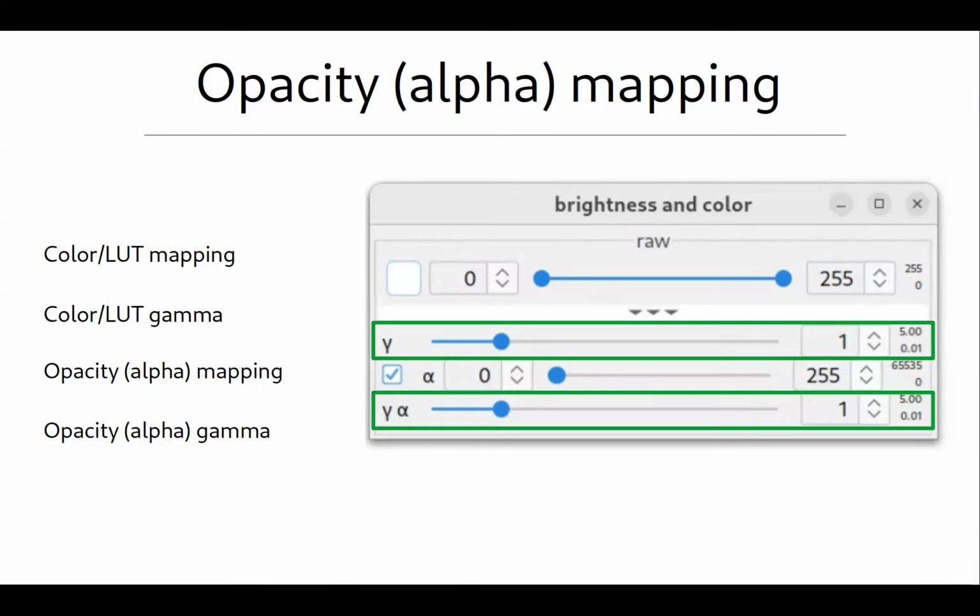Plus, there are two gamma sliders, right? By default, both mappings happen linearly, but gamma allows you to do this non-linear mapping, which can really improve your features and the appearance of the dataset, especially for a 3D dataset.